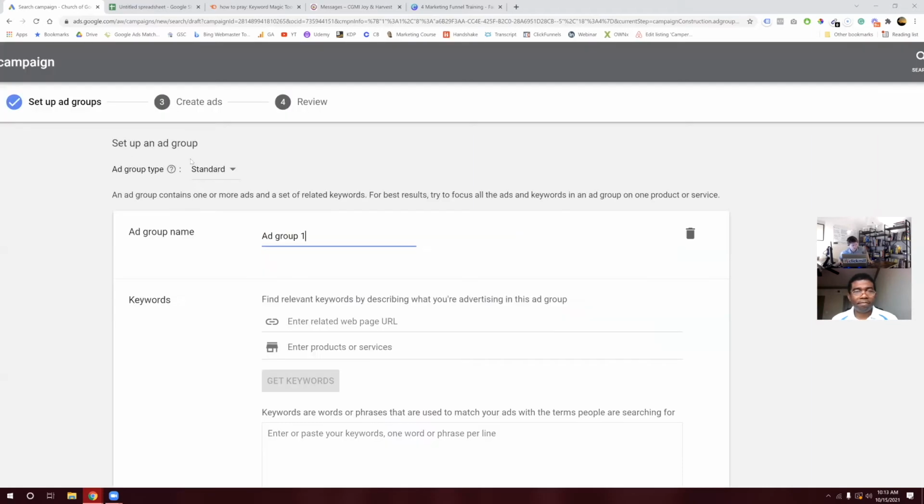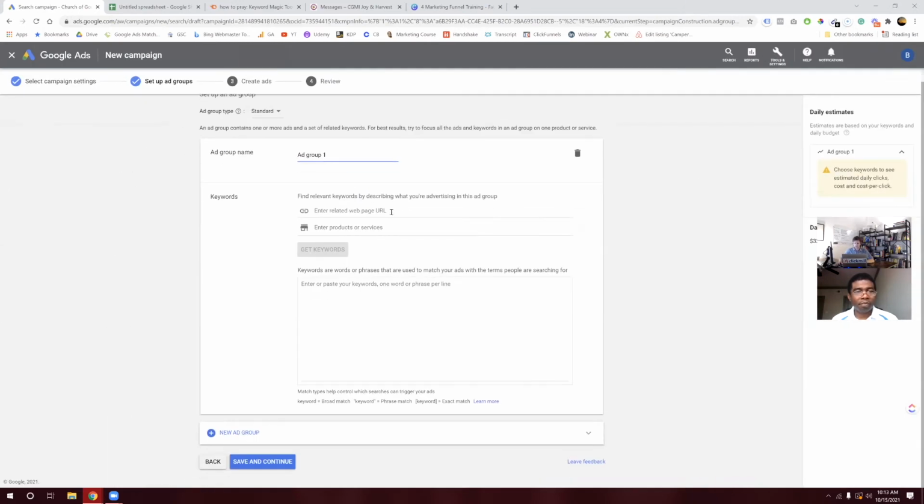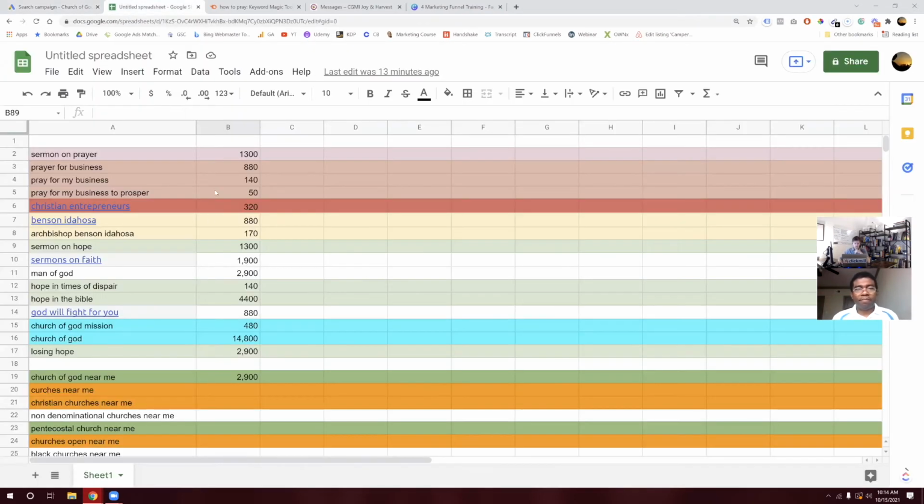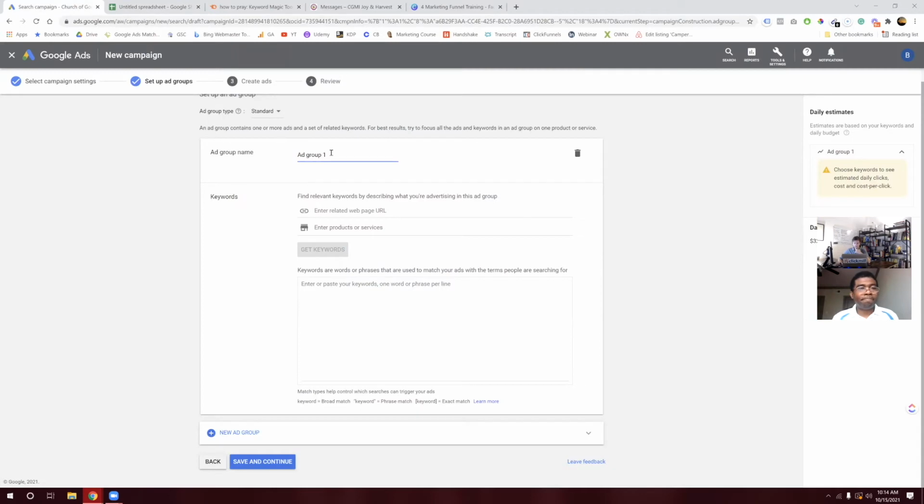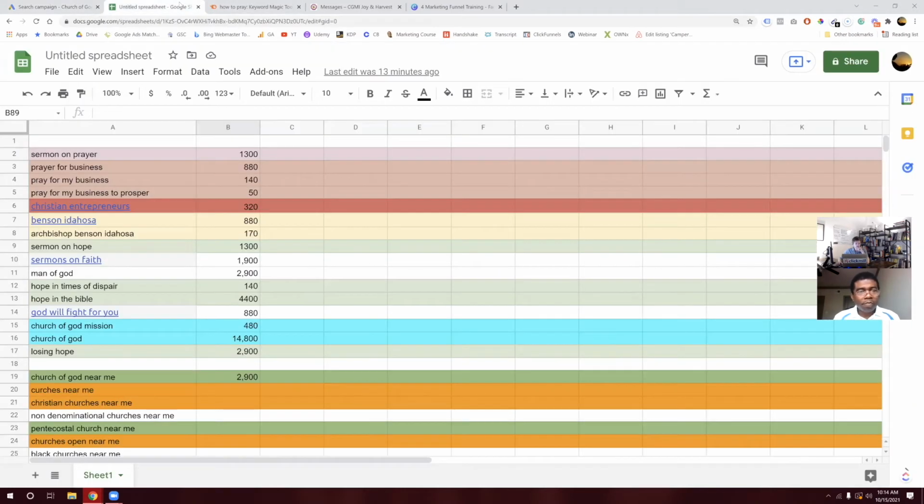We're waiting for this to load here. There we go. Now it's going to have us go through and create an ad group. Again, there is the account level, there is the campaign level, and then there's the ad group level. So we're going to make a prayer ad group. Actually, we're going to say prayer for business.